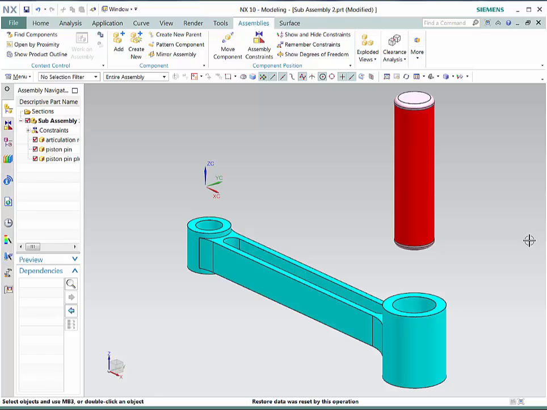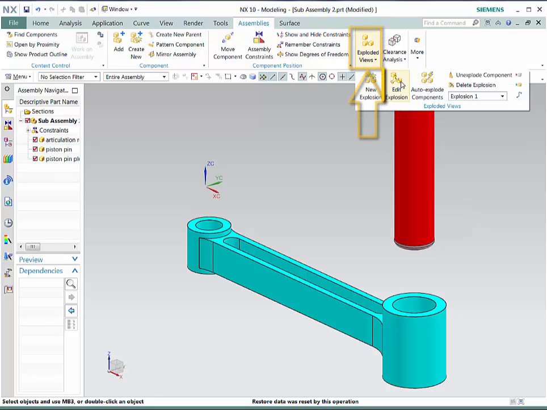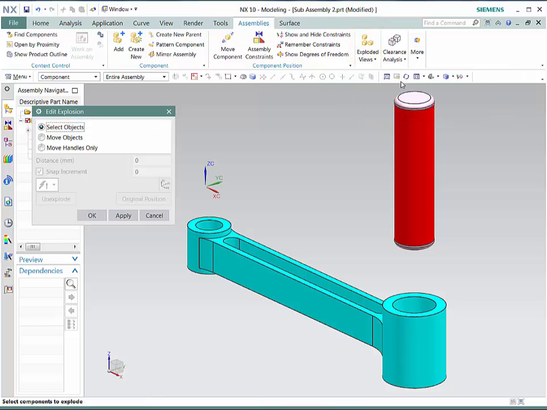So notice that not all the times the auto explode is the best method. Notice that it separated the pin from the articulation rod, but it didn't do so for the plugs. At this moment you could edit the view by going into Edit Explosion and do it manually. We're going to select the objects that we're going to move. So let's see, I'm going to take this piston plug, and I'm going to move it. I always recommend that you use the axes that are given to do your motion so that you could keep the relationship between the components.